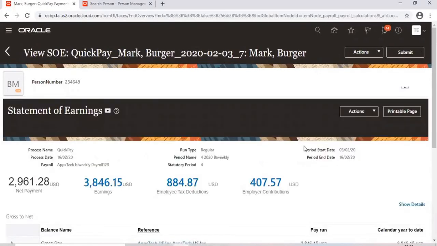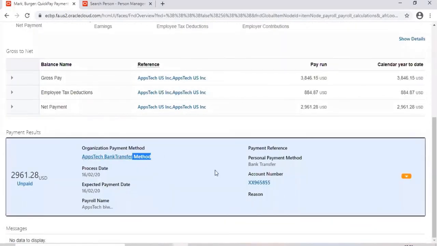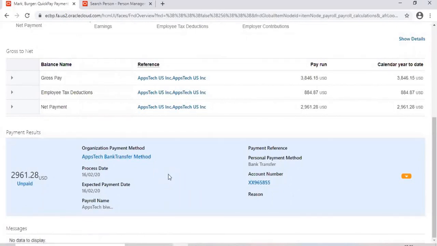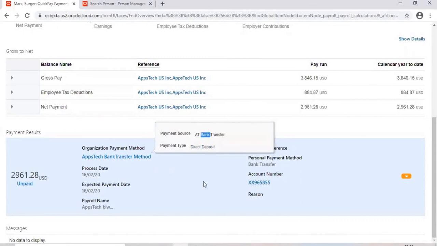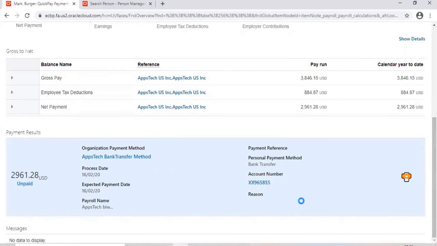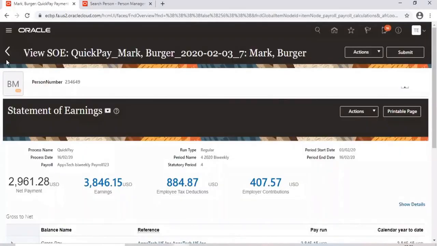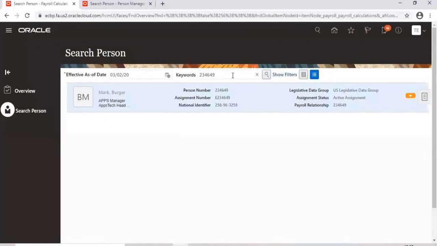Okay, so you see here now the bank account has come. This is what I'm talking about. This employee has processed this much salary, and look at his bank. It's a bank transfer method, and this is the bank account it is going to go to. You click on that, it shows the bank account, direct deposit and the bank transfer we selected, because this is the bank account that we entered for this employee. Okay. This is the prepayment process for this person. Any questions?